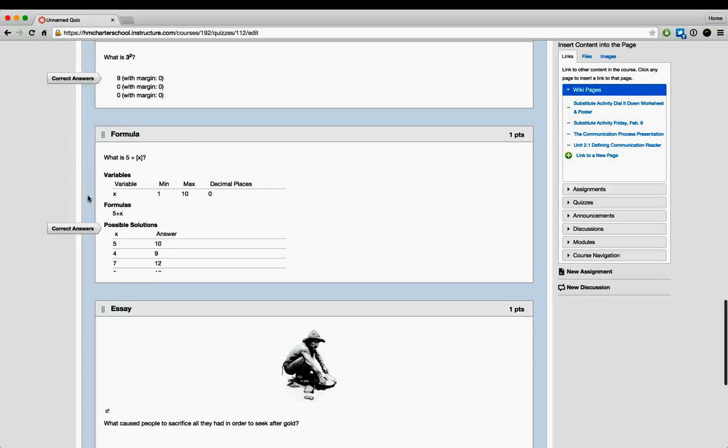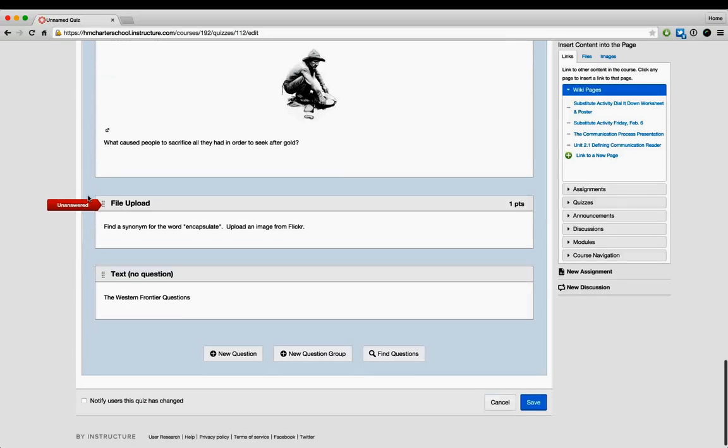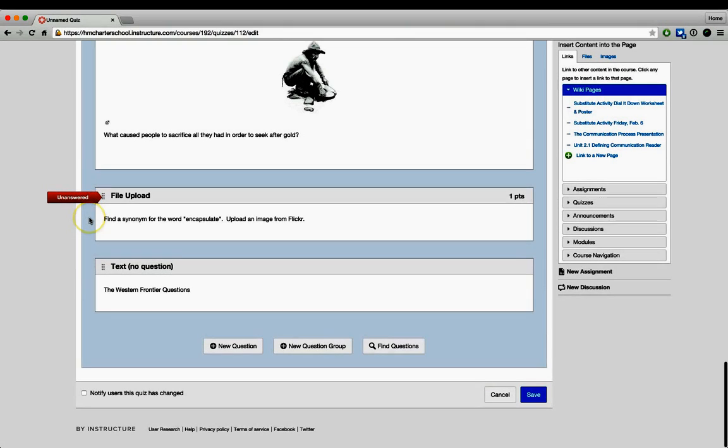Really neat. I have the ability of asking an essay question, and in this case, it's a short answer question. The one unique thing about the essay question is that Canvas cannot grade essay questions. This really needs human input, so you'd have to come back and grade that in the SpeedGrader. I can ask students to upload a file for their answer, and I have the ability to add a text header if I want to do that as well.